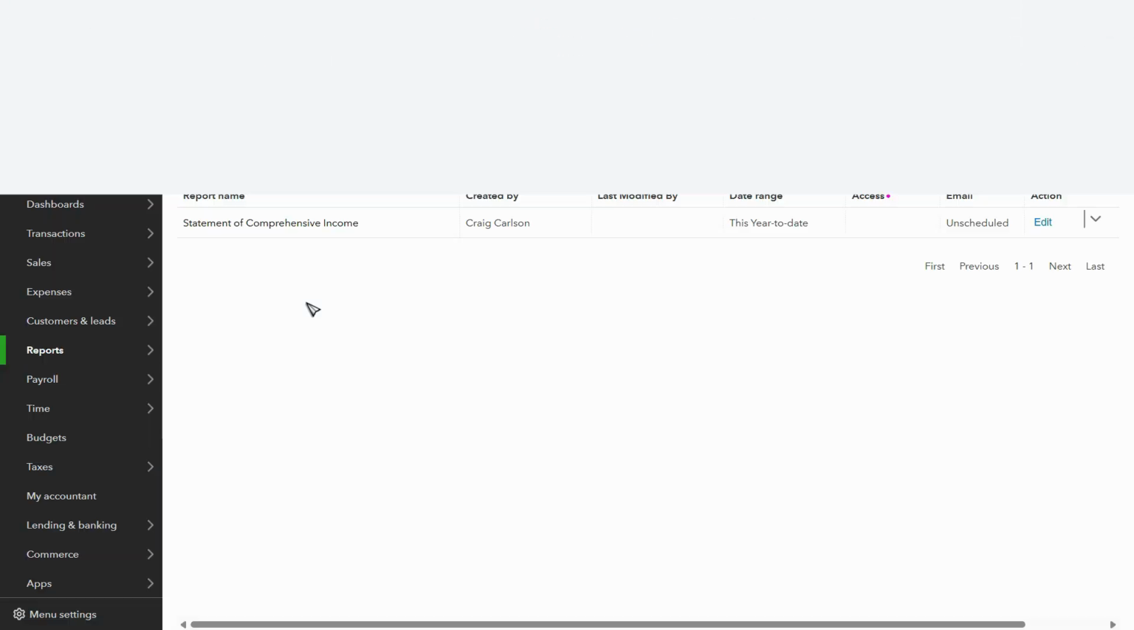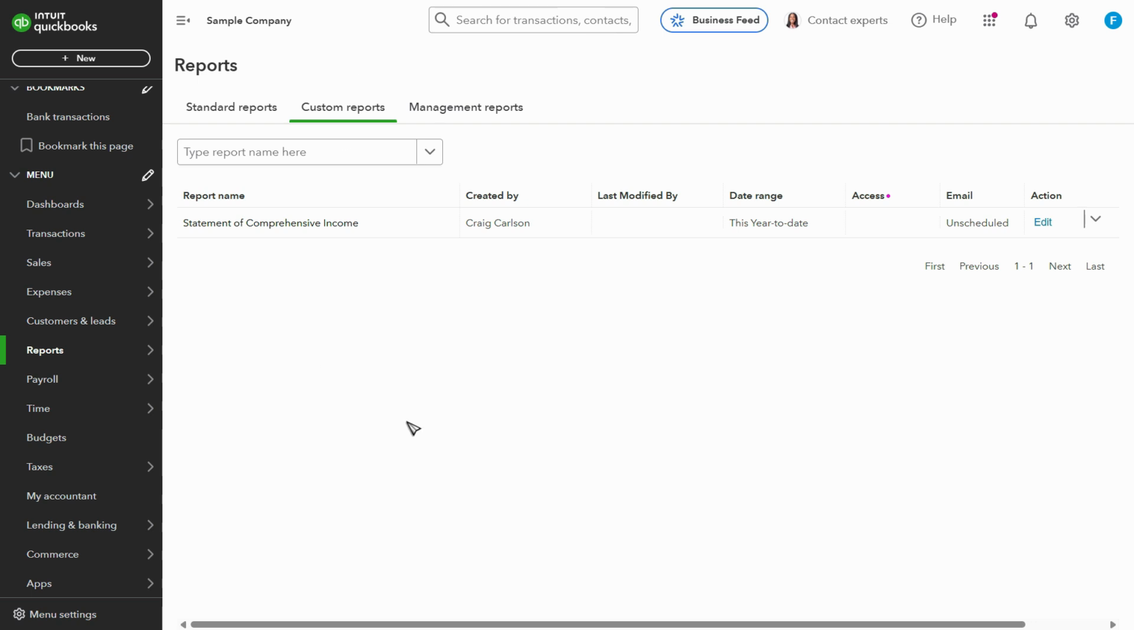And that's how you can make some more customizations in QuickBooks Online. Just try this by yourself, and I'll see you in the next one.